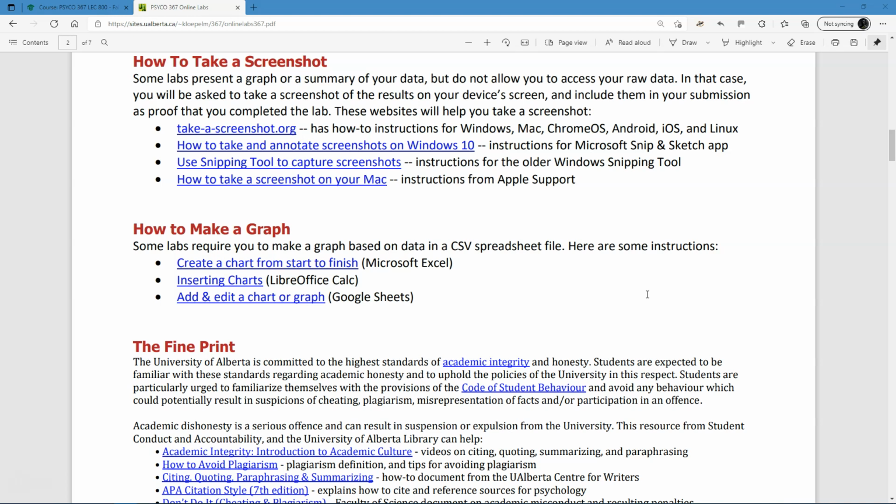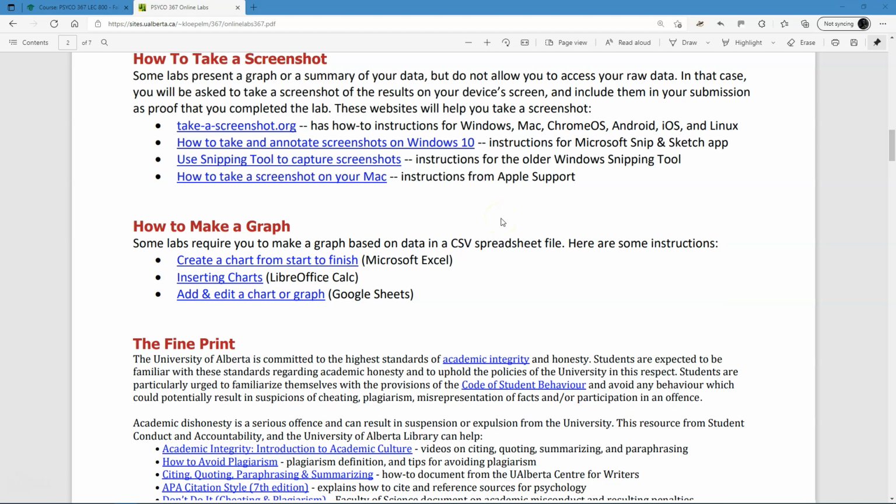In other cases, well, we need you to take a screenshot. So if you don't know how to take a screenshot, there's a lot of websites out there. There's YouTube videos that will tell you how to do this on basically any device at all. So there's actually a website called takeascreenshot.org. Okay, so there's instructions on how to do that in literally any kind of device.